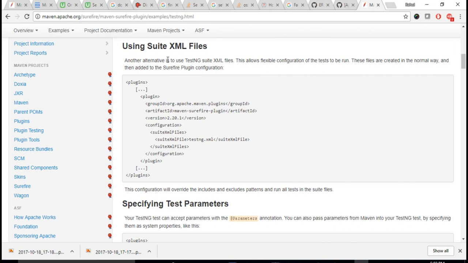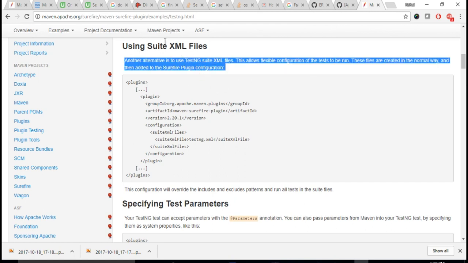Another alternative, which we are talking about now, is to use a TestNG suite XML file. This allows flexible configuration of the tests to be run. Note down this point. We talked about it in our previous section. The TestNG XML will help us to execute tests based upon our configurations. We can control all our tests, right? That's what even these guys are saying. That's the reason they have provided a neat feature for us in the Surefire plugin to execute that XML file.